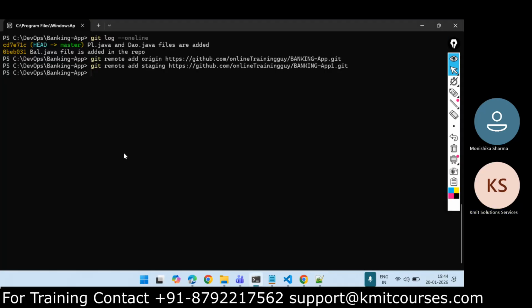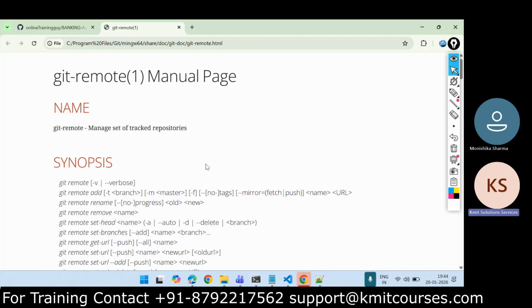Now, in the same way, if you want any help, say git remote help. You just run this command. In Windows, it will open a web page. Here you can see it is showing git remote add, git remote remove, right?